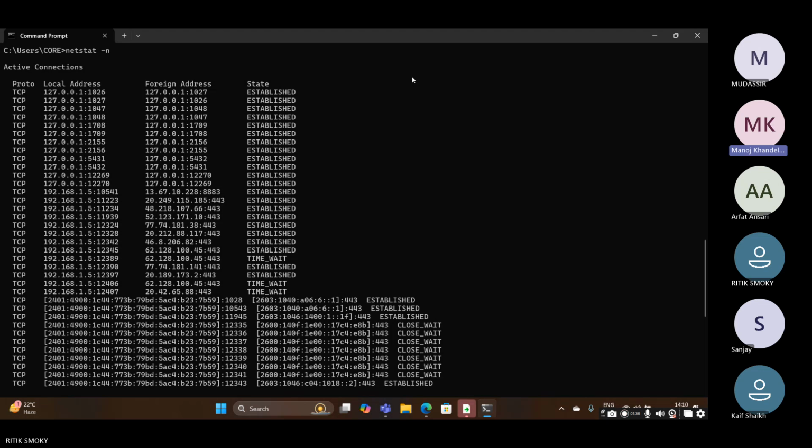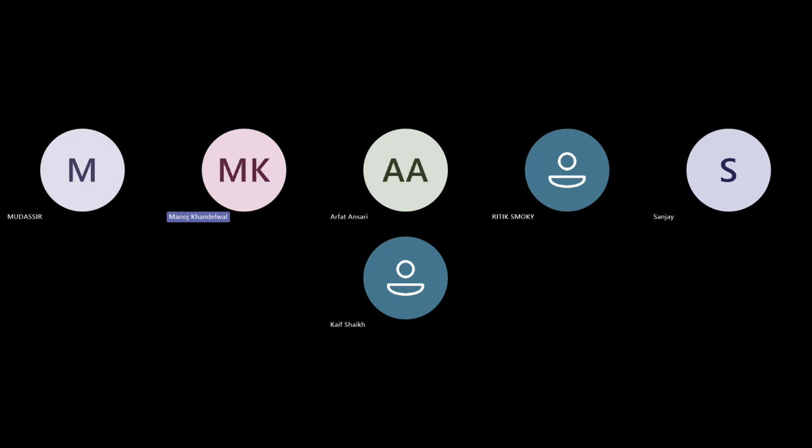So to summarize, what is port number? It's just a number assigned to an application. It's an application address. Very simple. Yes, first, Mudassir, you also share your screen.